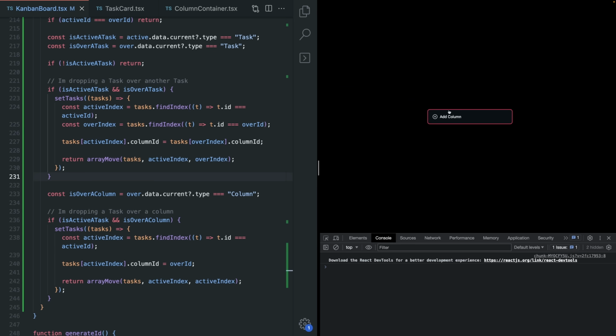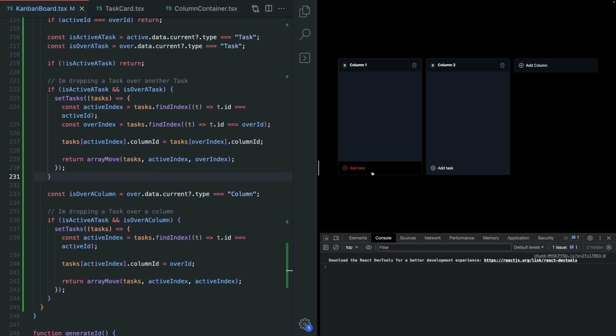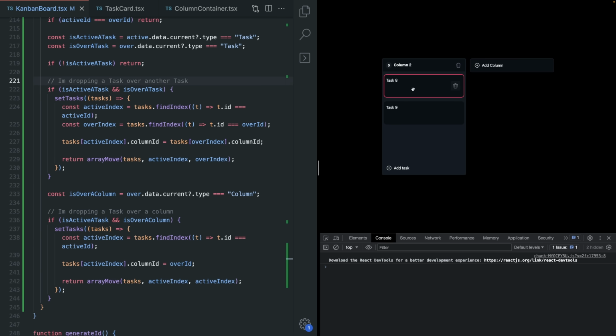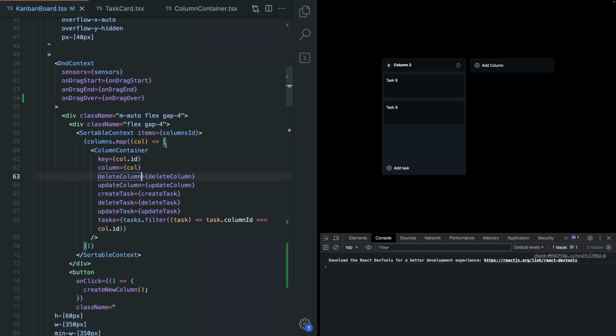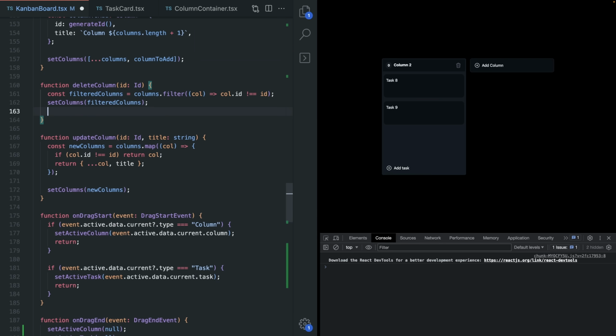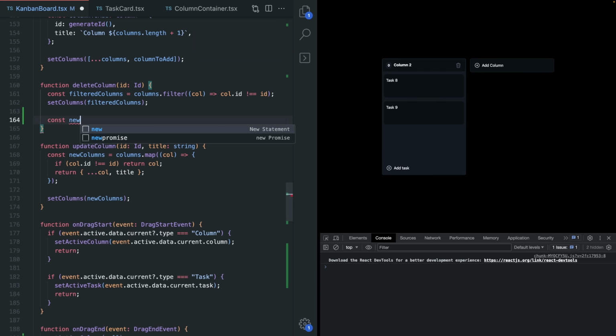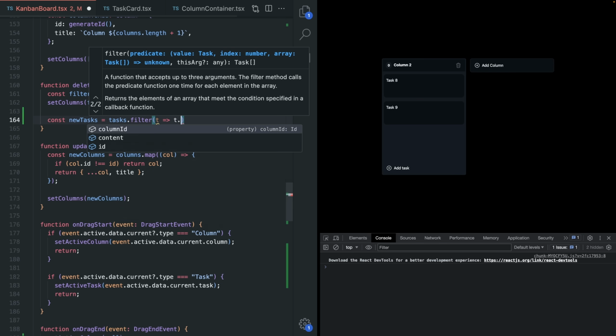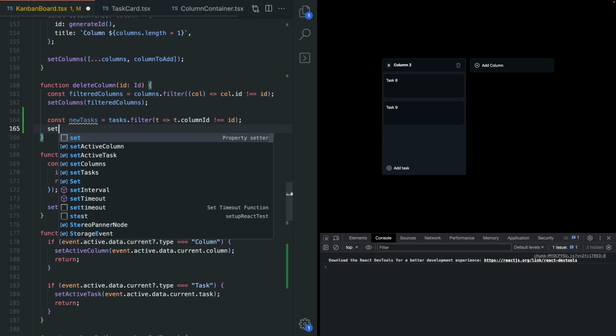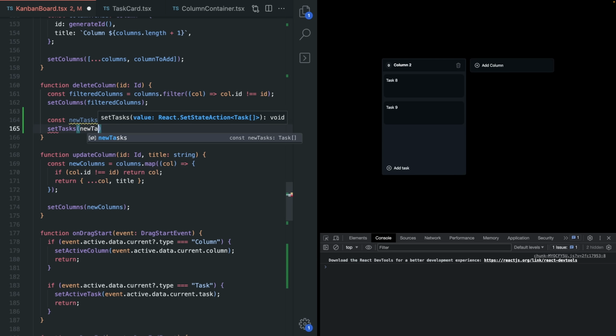Now the very last thing that we have to do is to fix a bug that I found while reviewing my code, which is when we delete a column, I forgot to delete the tasks that are inside the column. So let's go back to our delete column function. And here, let's add const newTasks equals tasks.filter, and let's take all the tasks where t.columnId is not equal to the deleted ID. So setTasks, newTasks.